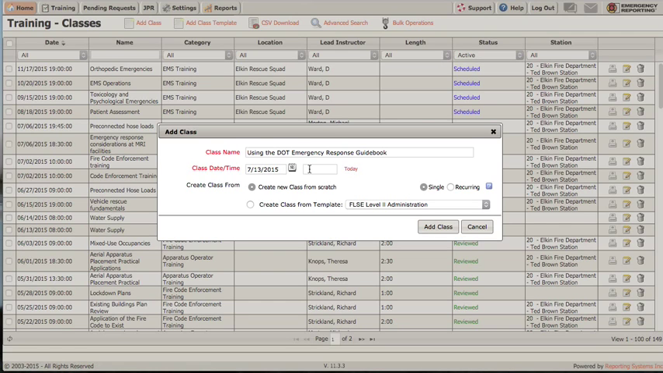This is where the date goes. This is where the time goes. The time goes here in 24 hours. So if it's in the morning, let's say it was 8 o'clock in the morning, it's 0800. On the other hand, if it was 8 o'clock at night, 2000, 2000 hours. Got it? Good. Okay, next thing here, we create class from scratch, and we are going to make a single class. In other words, we're going to make one edition of this. So we filled out the class name, filled out the date, filled out the time, left this where it was, left this where it was. We're good. So we hit Add Class.